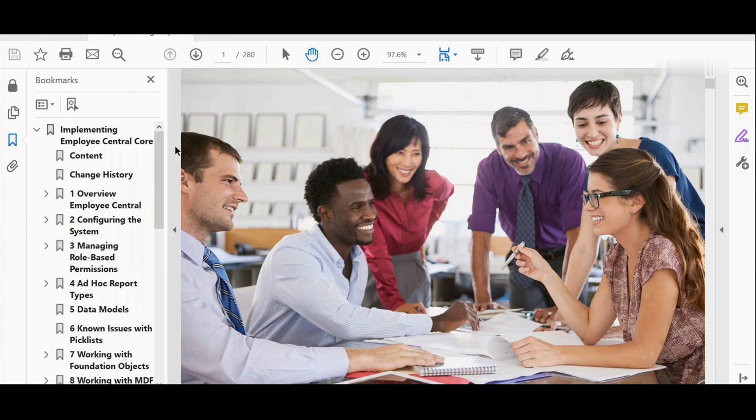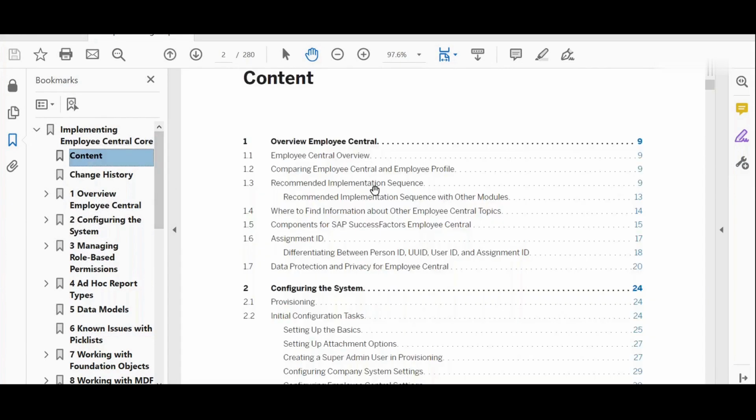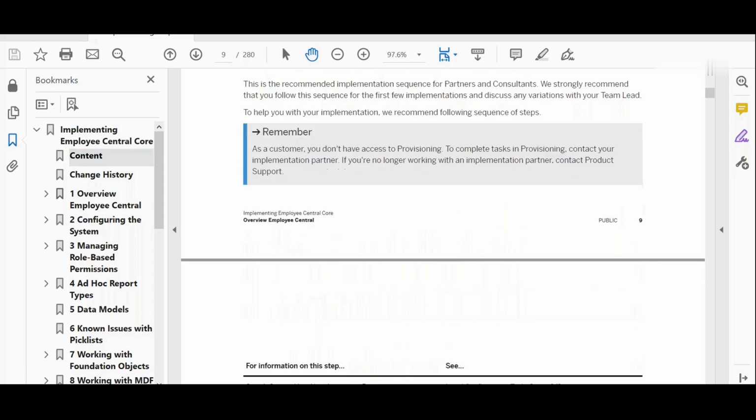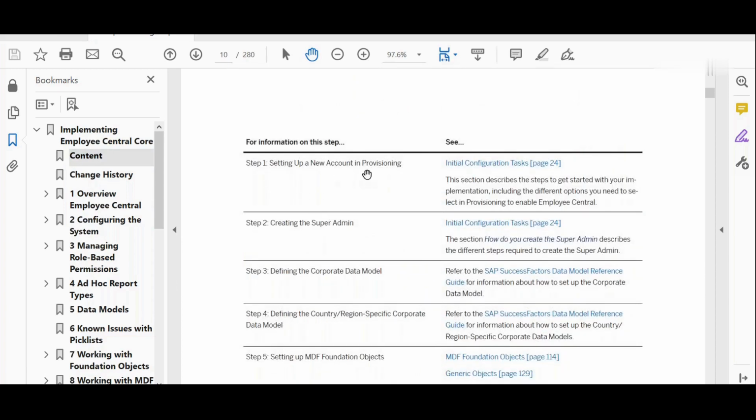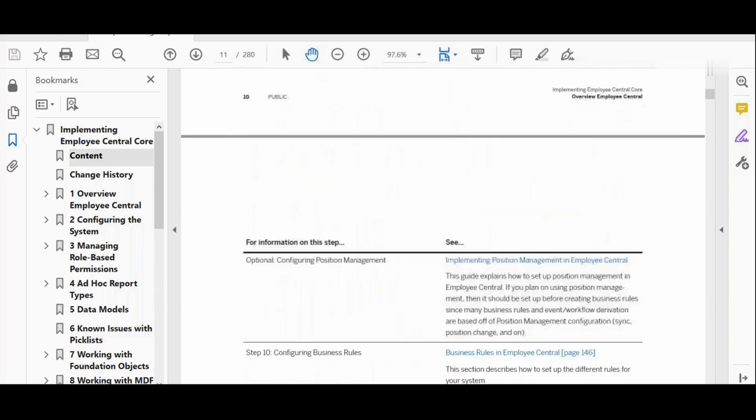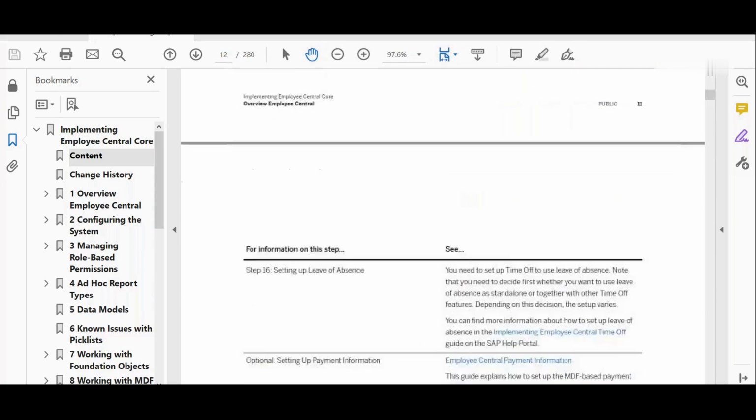So this is the document I'll share with you, wherein you can go to content and you'll see the entire list of how you implement SuccessFactors Employee Central. So like you have Employee Central overview, comparing Employee Central and employee profile, all this you see. Then the recommended implementation sequence. This will tell you what is the first thing that you do. So this is what we are doing, setting up a new account in provisioning, enabling all the features and everything. Creating the super admin is the next part we will do. And just like that, corporate data model and stuff, we keep on going till the last part, HRIS sync and everything.